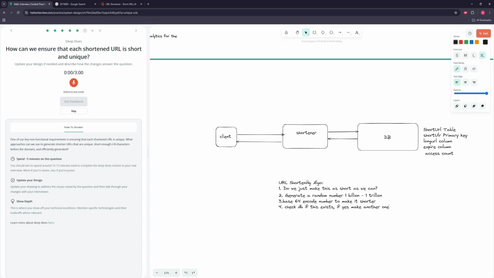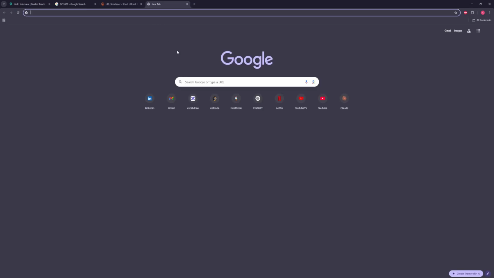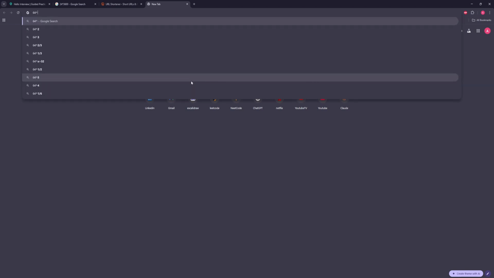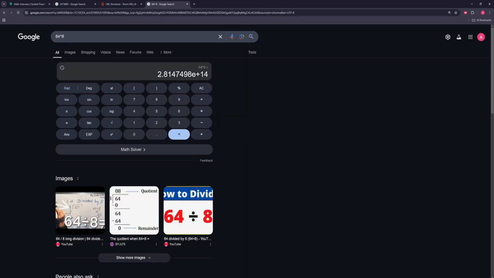So you could talk about how short the URL has to be and so on. And we can also figure out, let's say we have an 8 letter base 64. That would be 64 to the 8th, which would be actually really big.